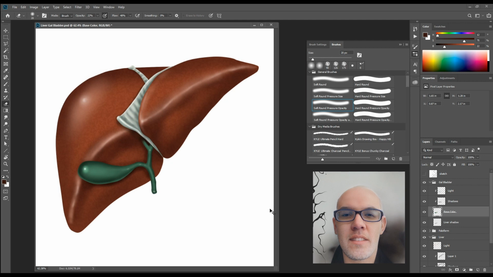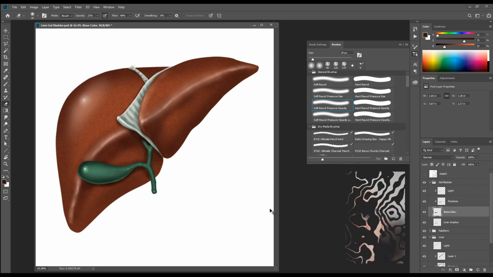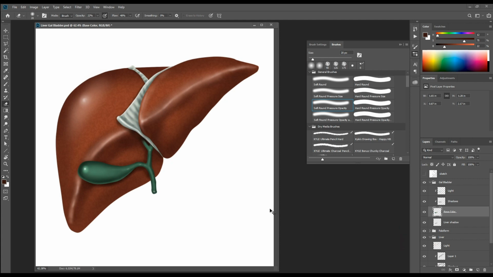My name is Bruno and today I am going to show you my entire workflow to create this digital painting of a simple liver including the gallbladder in Photoshop. Due to the long duration of the entire process, I sped up the video 4 times, but I'll do my best to describe all the important steps along the way.